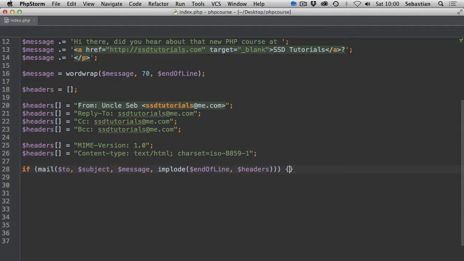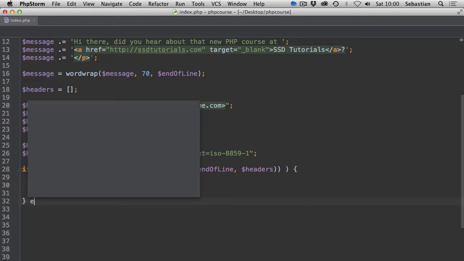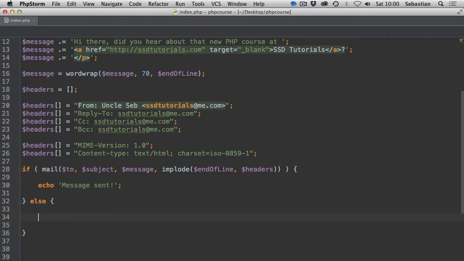And we're checking if, and I'm just going to put the space here so we can clearly see that this function is called from within this if statement. So if this mail returns true, it means it has sent the message. What we want to see in the browser, echo message sent and the exclamation mark. Else, if it returned false, we're going to echo message not sent. And let's put the exclamation mark as well.